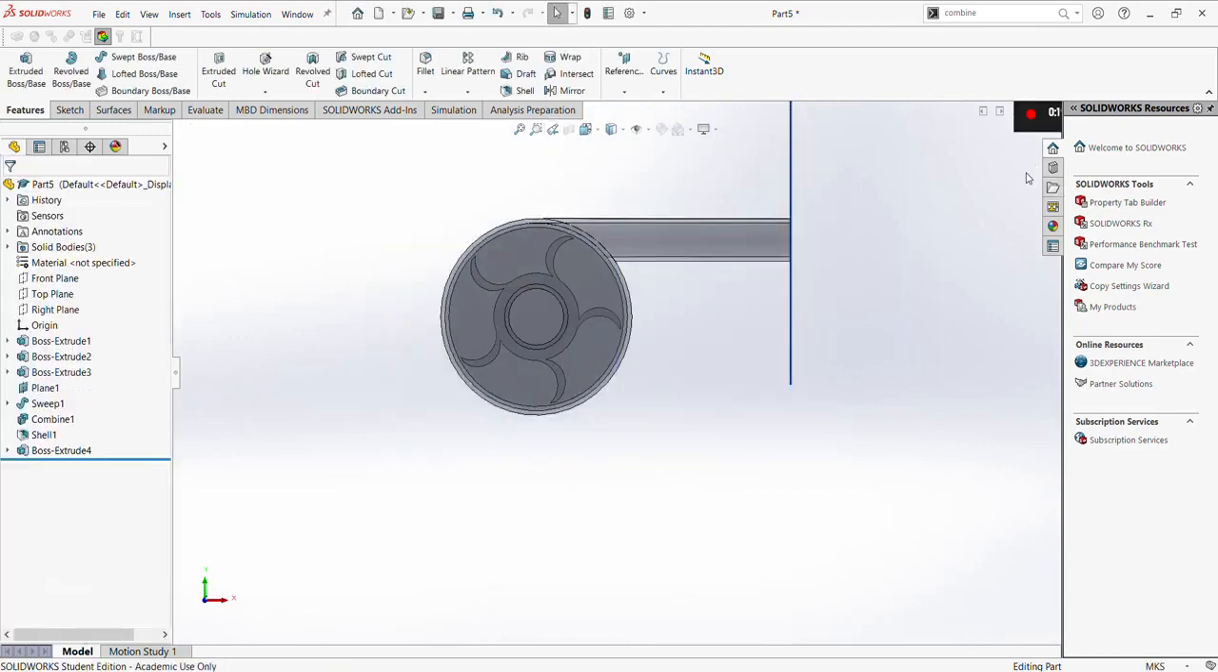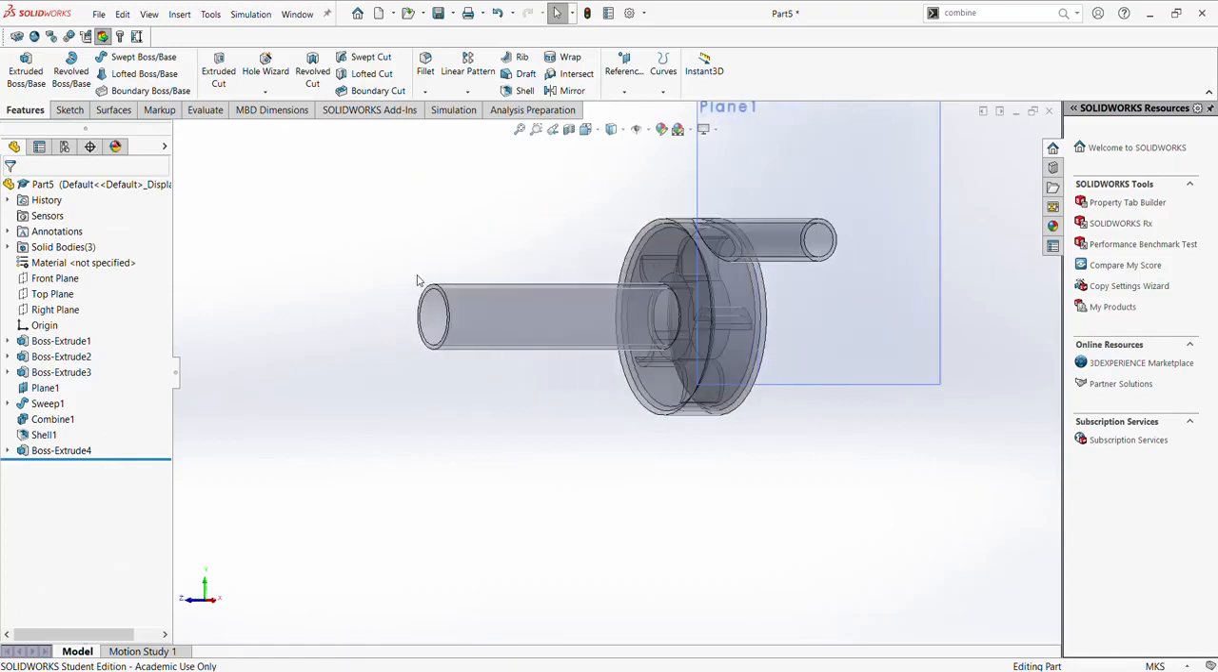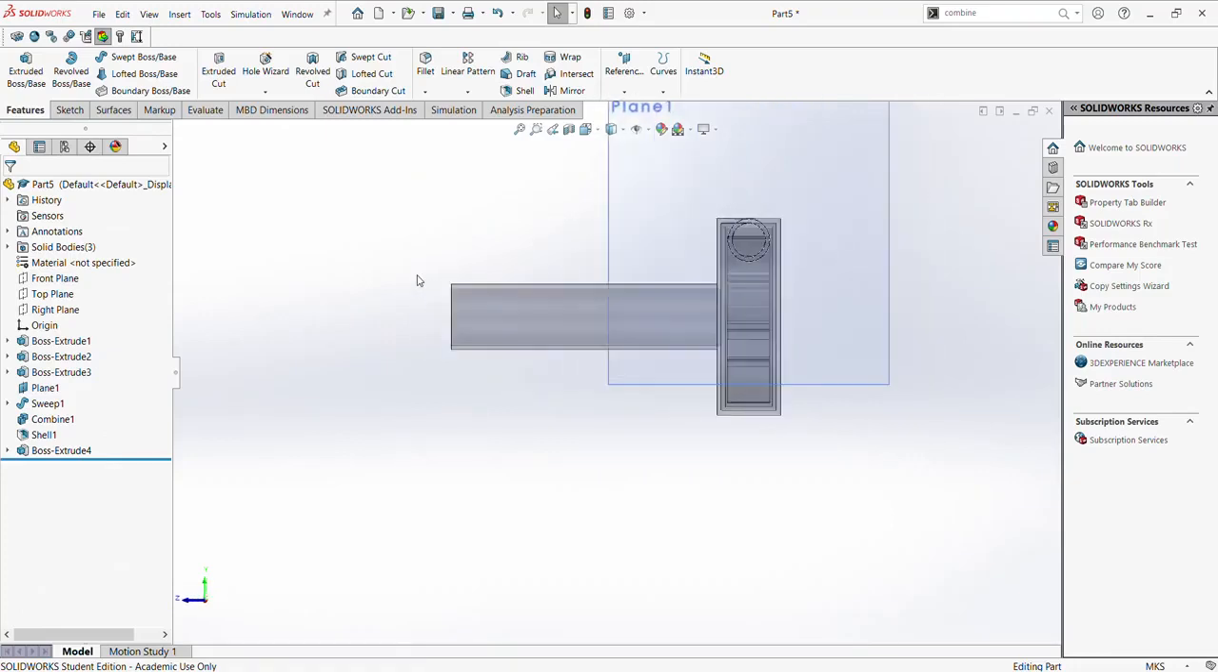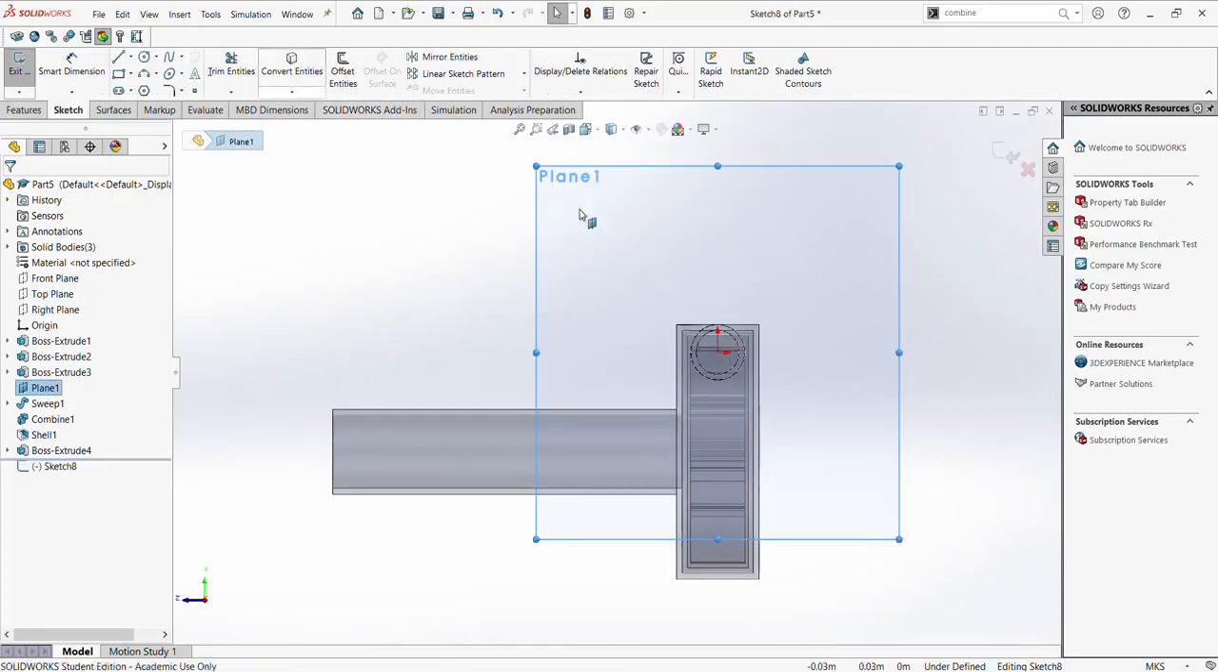Now we're gonna create our own lid, which is easy. Just gonna go to this plane, and then we're gonna add a sketch on this circle. We have to cover the circle so we won't have any openings.